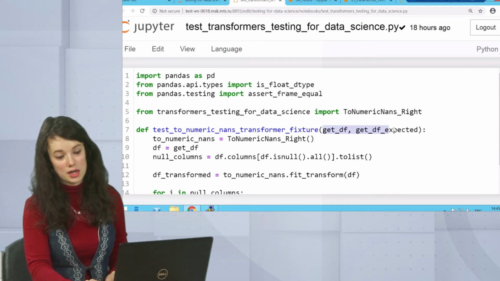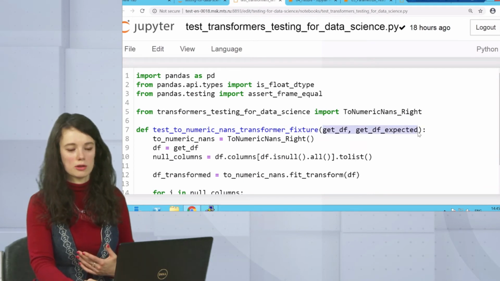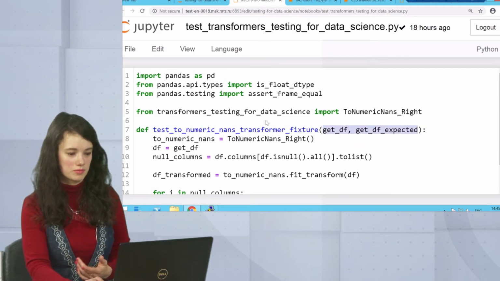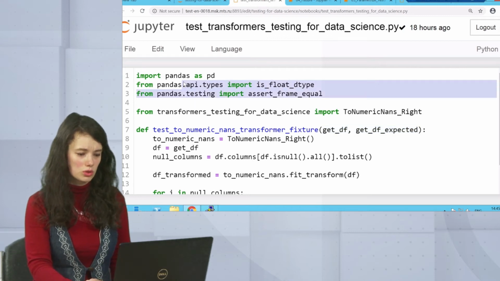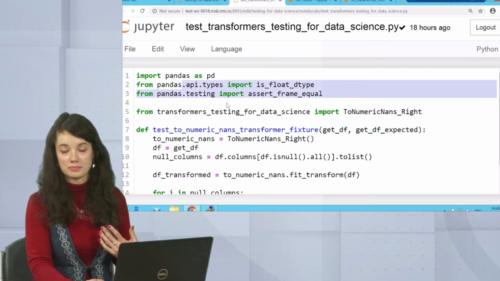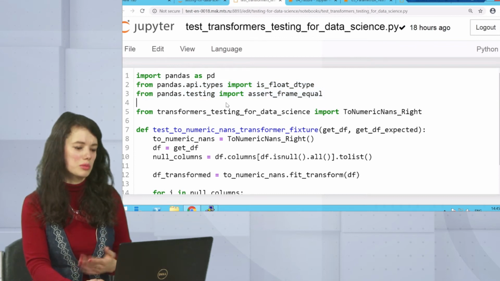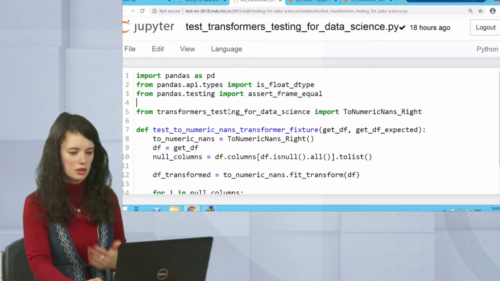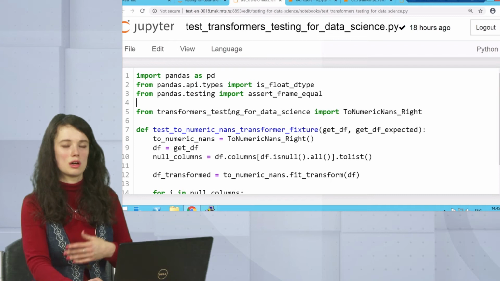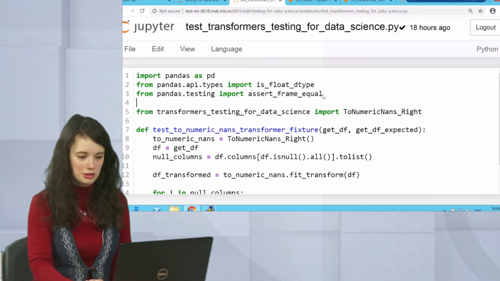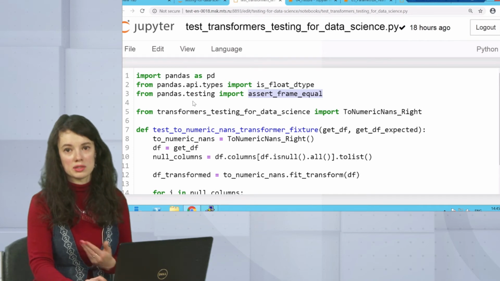And you use it by just adding it as an argument to the testing function. You don't need to download it or import it separately. It works right from scratch. And here is assert from the pandas testing module.